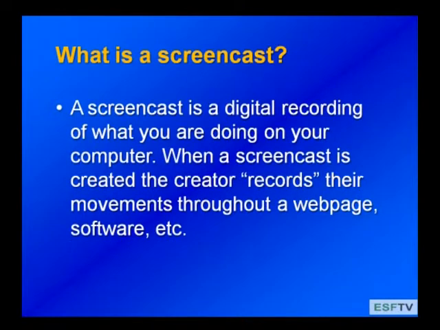What is a screencast? A screencast is a digital recording of what you're doing on your computer. When a screencast is created, the creator records their movements throughout a web page or software. So when a person creates a screencast, everything that they're doing within a software program or on a website is recorded. So any kind of mouse movements, or when they're using pull-down menus, any kind of direction that they're giving throughout software or a website is all recorded through a screencast.